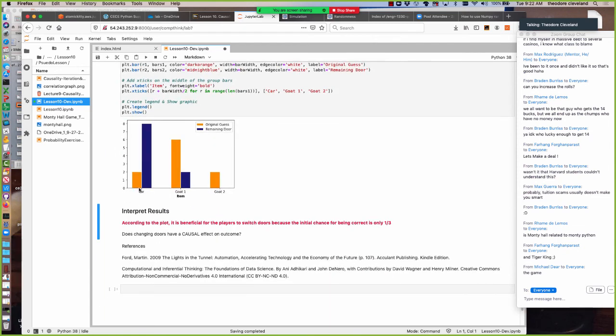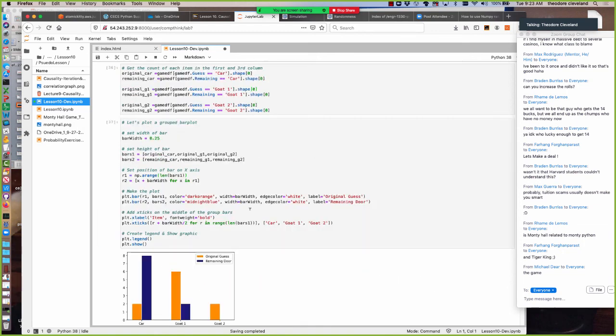So in 10 plays, if your original guess turned out to be the car, 2 of the 10 people got the car on the original guess. 6 of 10 people guessed a goat the first time, and 2 of 10 people guessed goat number 2. If they changed their guess, 8 of 10 would have received the car, 2 of 10 would have received a goat, and there were no remaining guesses in goat number 2.